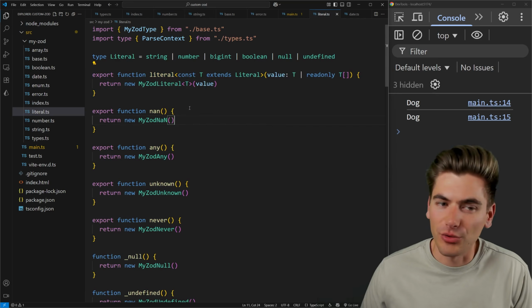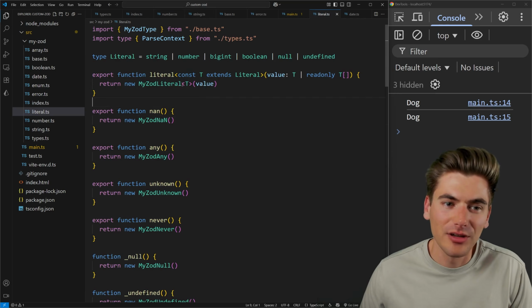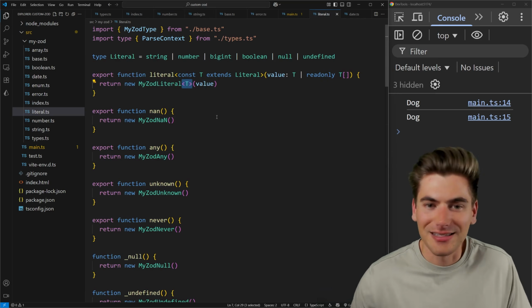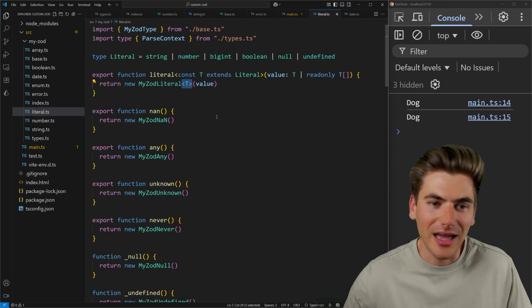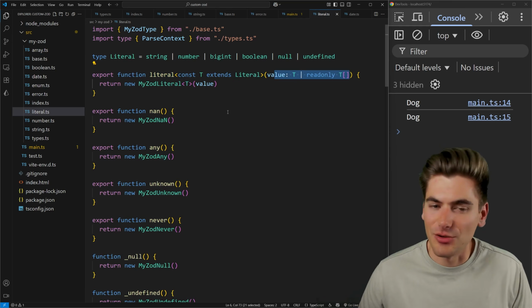First of all, we have our literal type, which just returns that myZodLiteral using that generic type. So whatever we pass in is what's going to be used as that literal type. So whether it's dog or an array like dog and cat, that's what's going to be used. So we can pass in either type of value.